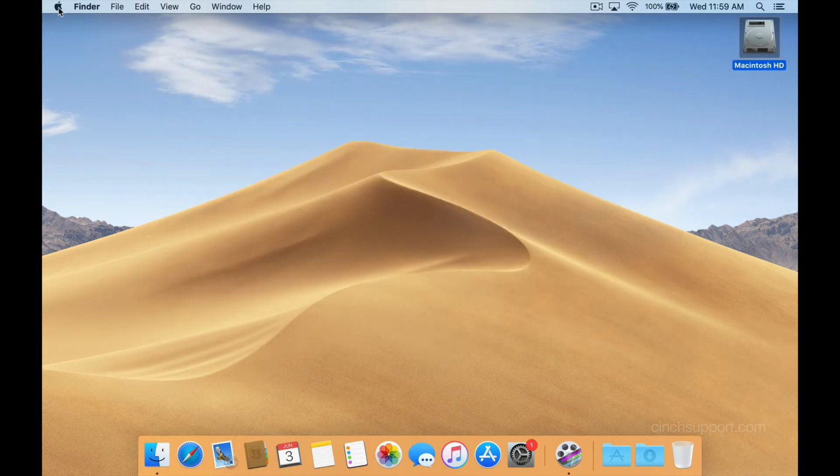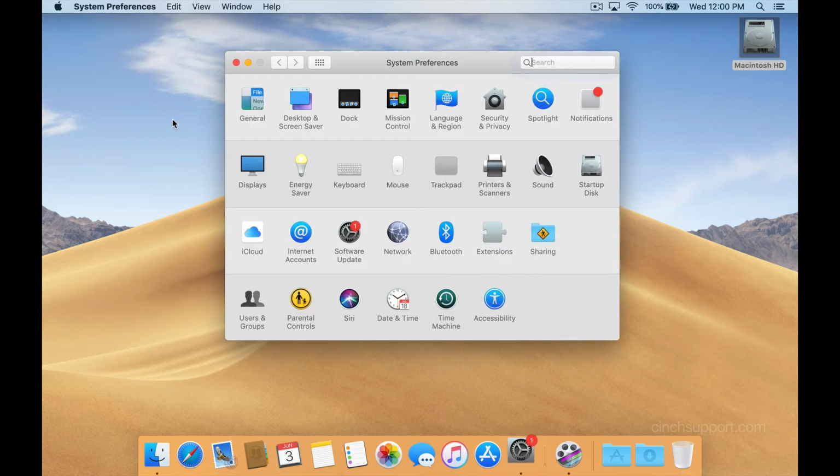Next, I'm going to go to Apple System Preferences, and I'm going to set up a few key things that I think make my computer easier to use and dial it in. The first thing I'm going to customize is the dock.